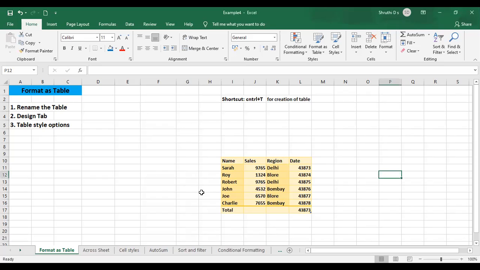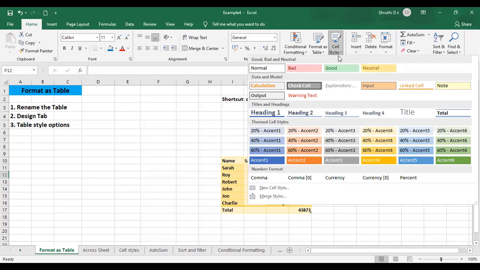Okay, so now this is about Format as Table. Next one you have is Cell Styles. See, you can choose different cells here.